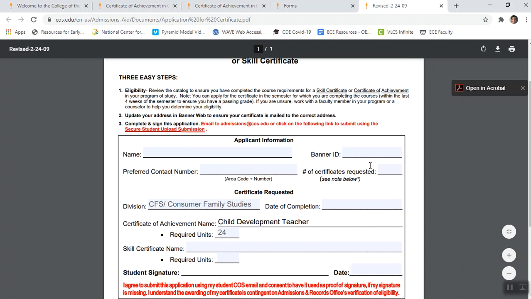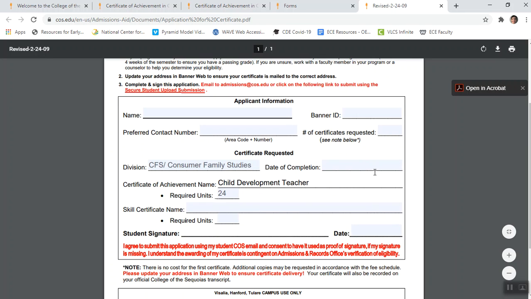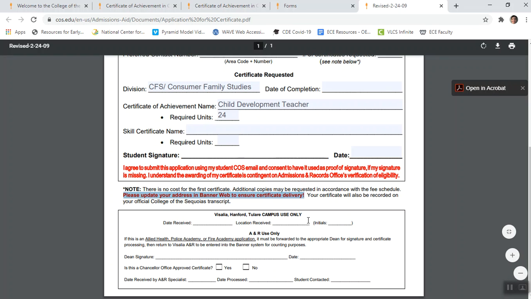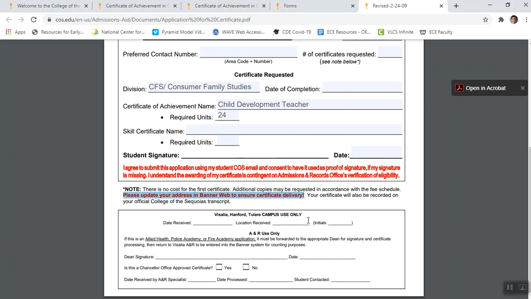So it's very simple. The most important thing to know and remember about this is right here at the bottom in red. If your address in Banner is not updated or correct, you absolutely must do that because they're going to mail your certificate to you automatically at the end of the semester that you are eligible. So make sure that you go in Banner before you submit this and update your address. That would be in your student profile in Banner. Make sure that your address is correct. Whatever you have listed there for your mailing address is where they're going to automatically send the certificate.